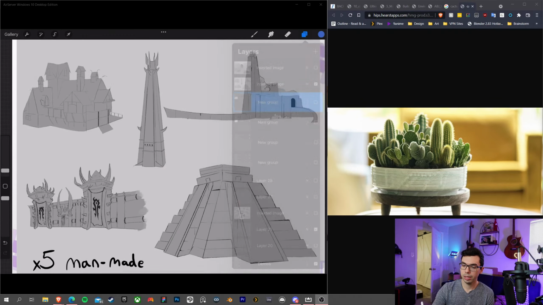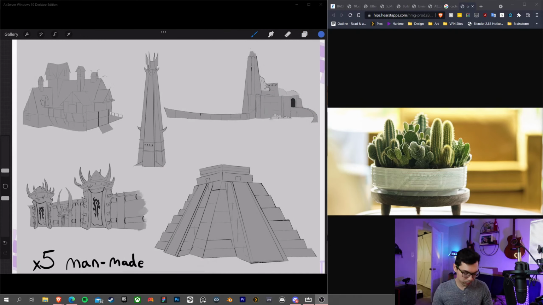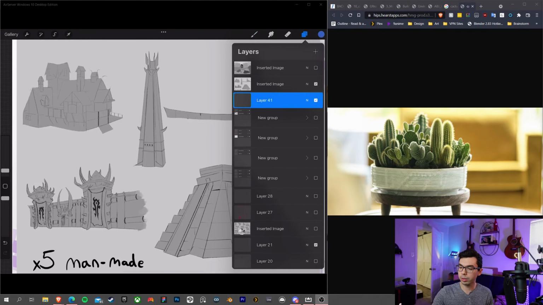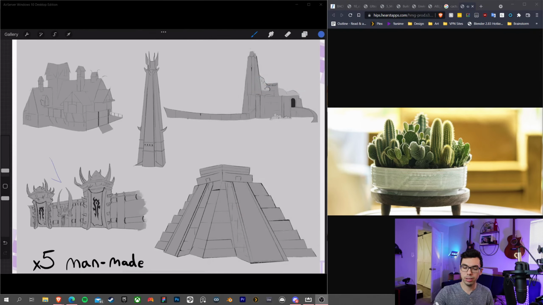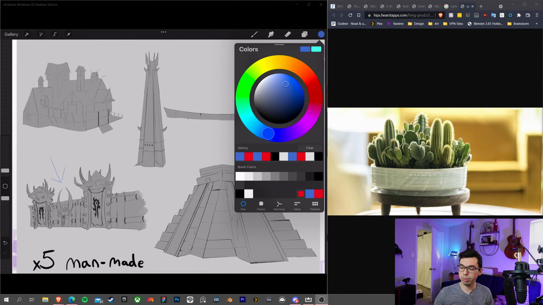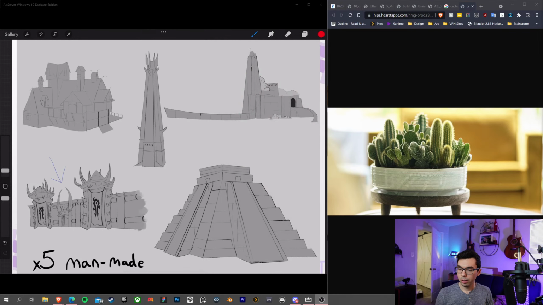So then I asked for people to draw five man-made structures from reference. Looks like he picked some concept art as well. That's totally fine, because I'm not sure if I've seen anything in real life that looks like this. It looks like Oblivion, the Elder Scrolls. That's what it reminds me of. I think this is good. I have no issues.